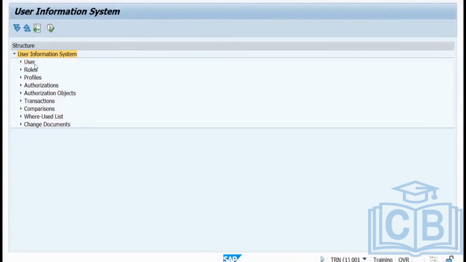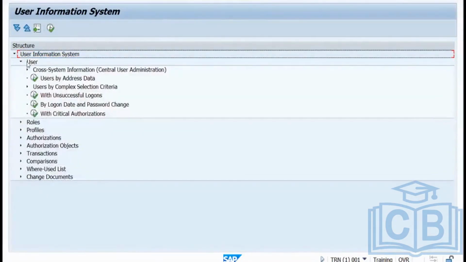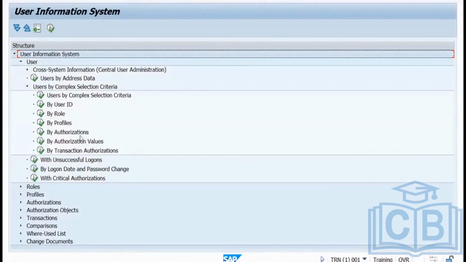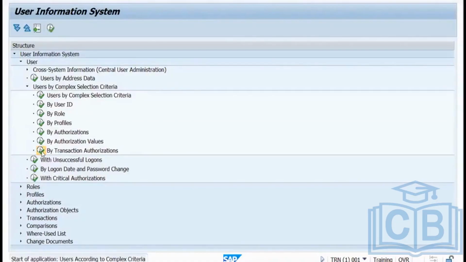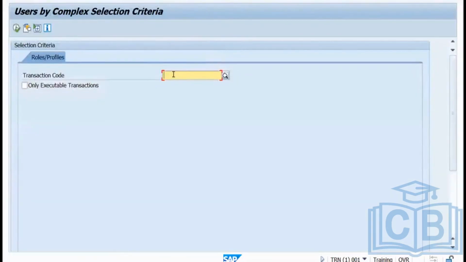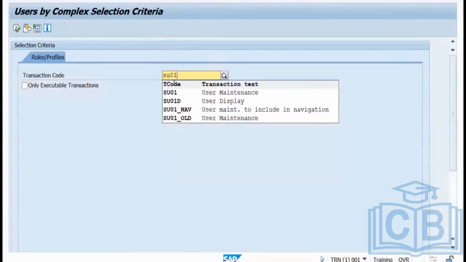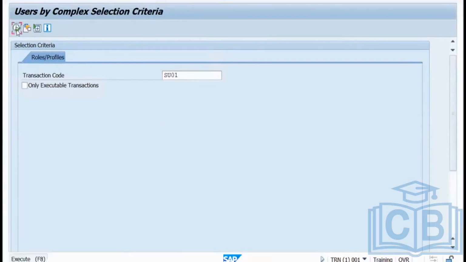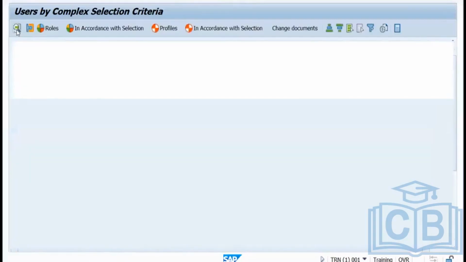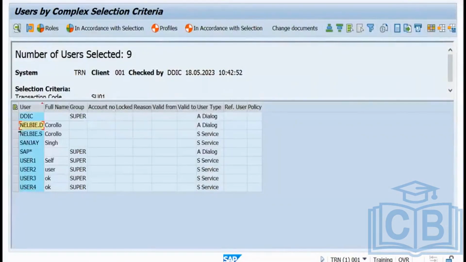Here we have all the information. I want to understand which user has the SAP_ALL authorization. I can go here to users by complex selection criteria, users by transaction authorization. I want to understand which users have the SU01 authorization. I will just type SU01. It will show me all the users having the SU01 authorization. Milby, Dinal, BS, Sanjay, SAP star, user 1, 2, 3, 4. Only these; for the other users I have not created the user ID.